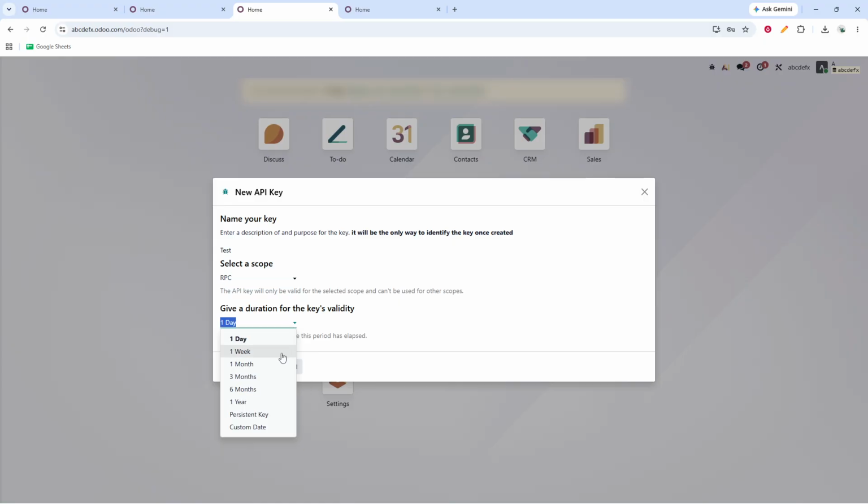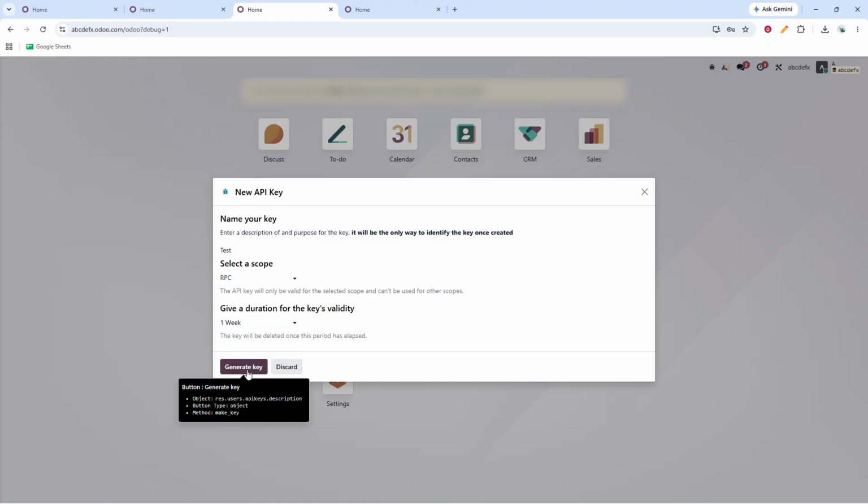Here, choose how long you want the API key to remain active. This setting is important because it helps you balance convenience and security. A shorter duration can be more secure, while a longer duration may be useful for ongoing integrations. When everything looks correct, click Generate Key.